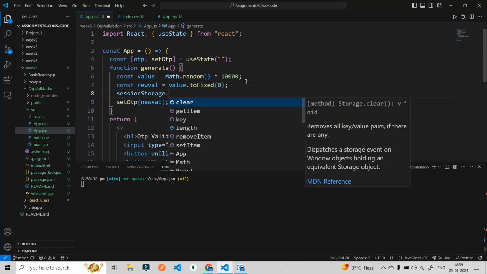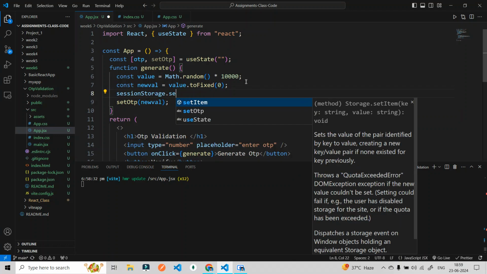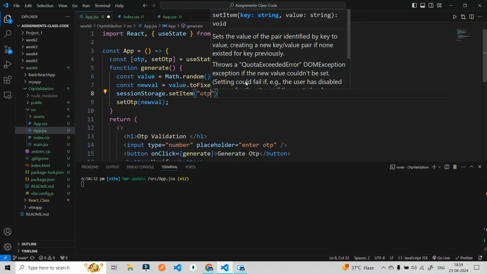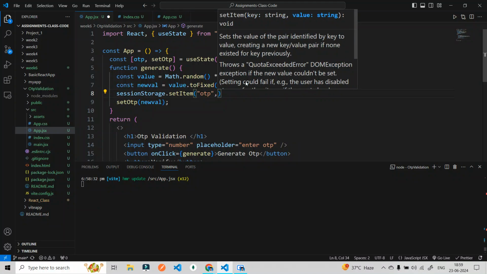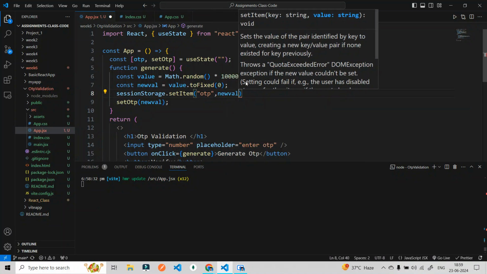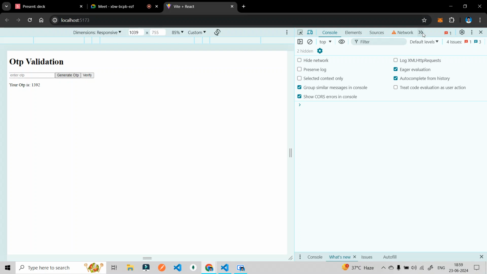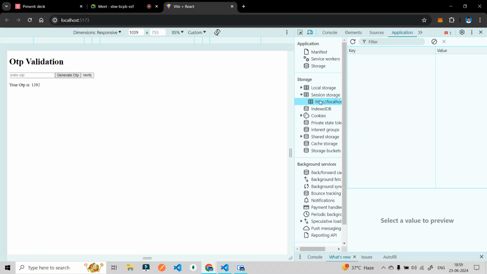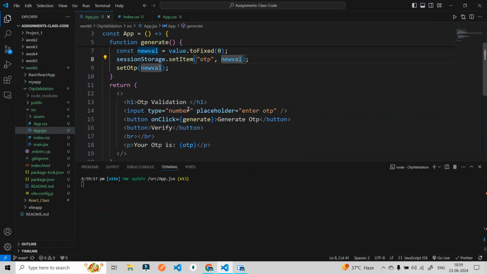We have already done this, to the session storage. So set item OTP with the value of OTP, and we will store this in the session storage. If I go back to my application and click open session storage, and I generate a new OTP, you will see a new OTP is being generated in the session storage, 3959.